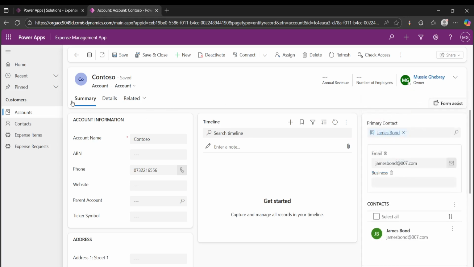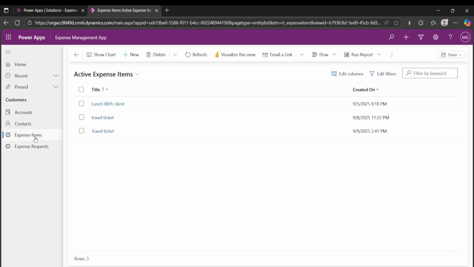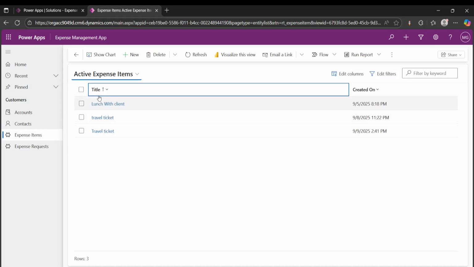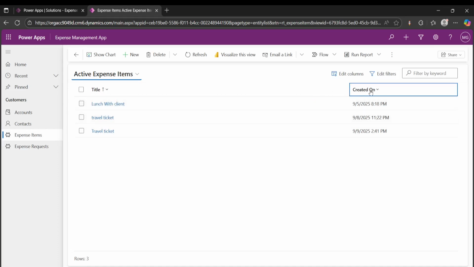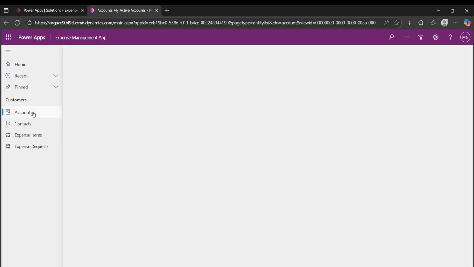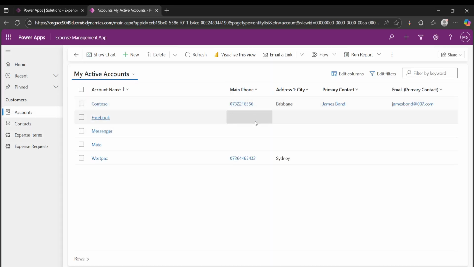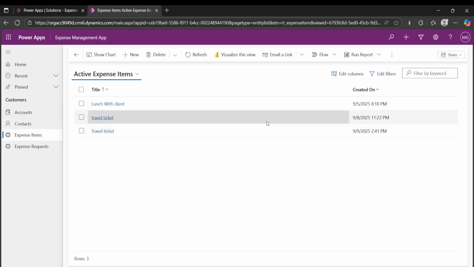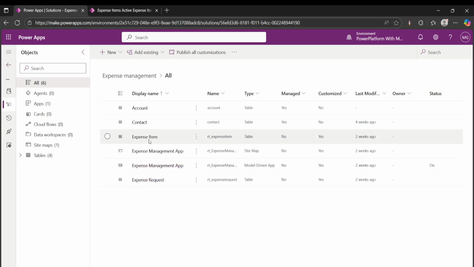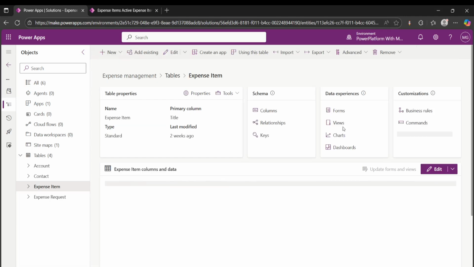But how do you create views? If we go, for example, into our expense item, we only have the title and the created on. But if we go into our accounts table, we have account name, main phone, address, primary contact, and so on. So if I wanted to create a view here that shows more columns, I'll go back to the solution, go to my expense item, and then go to views.